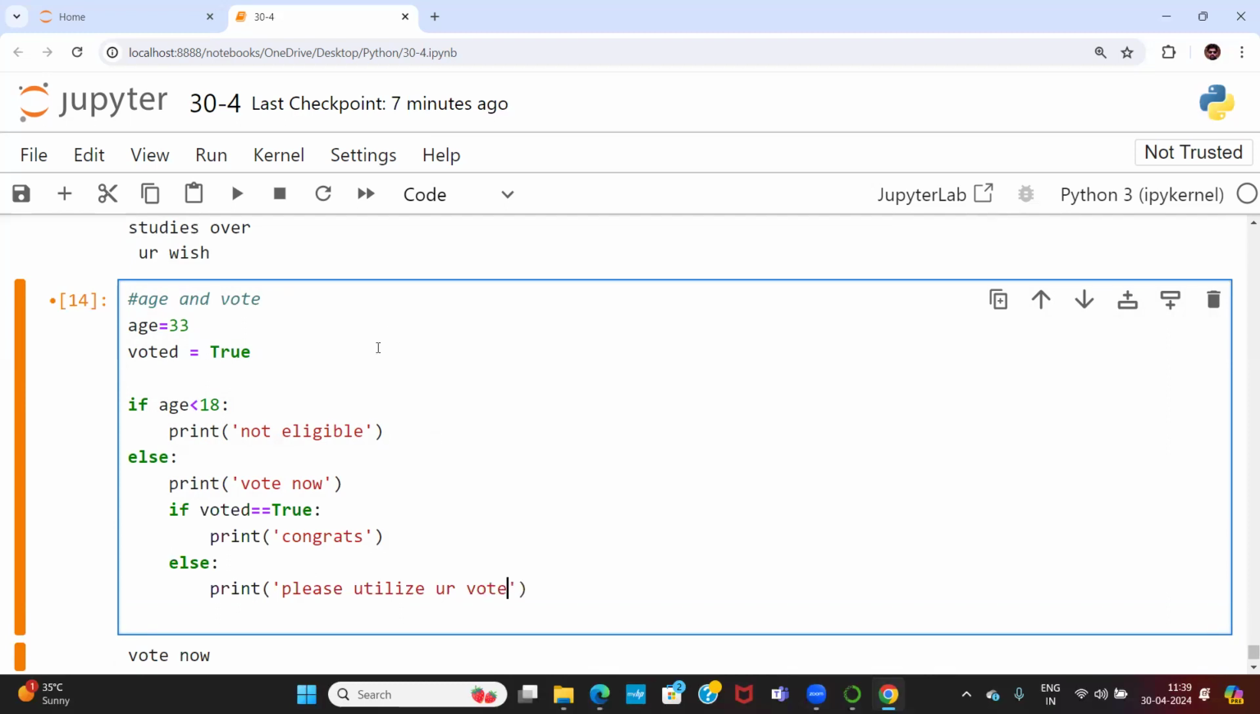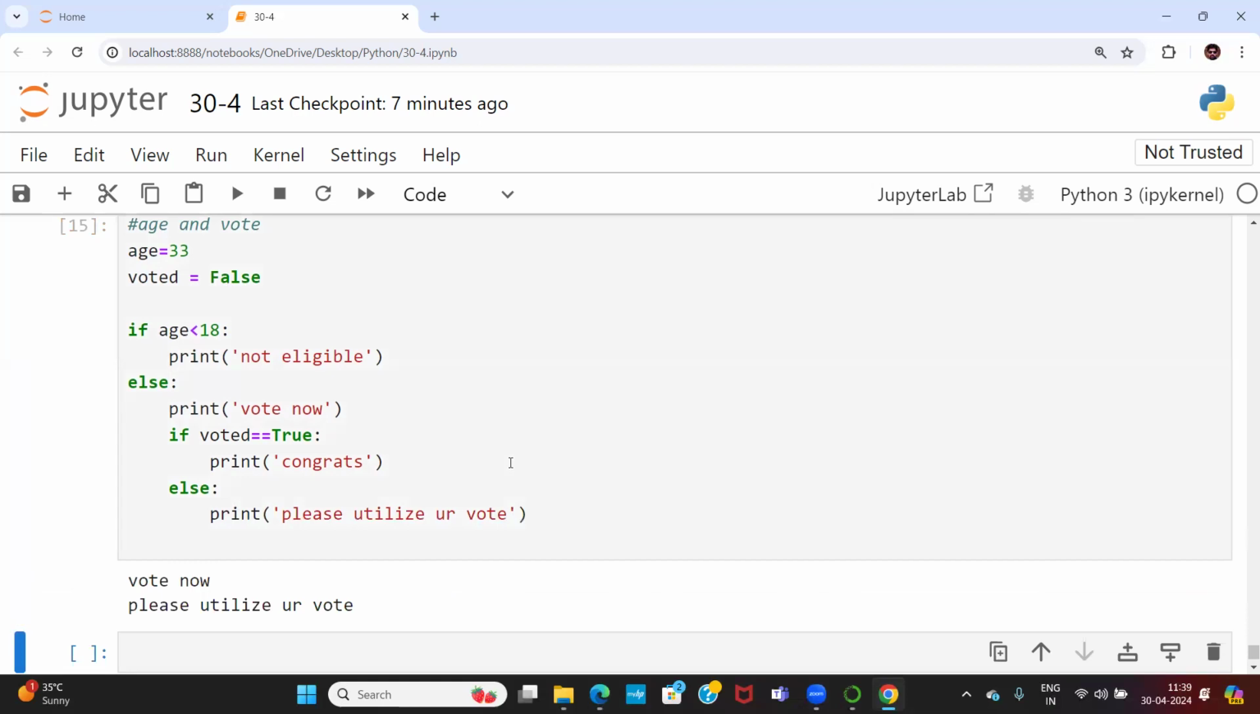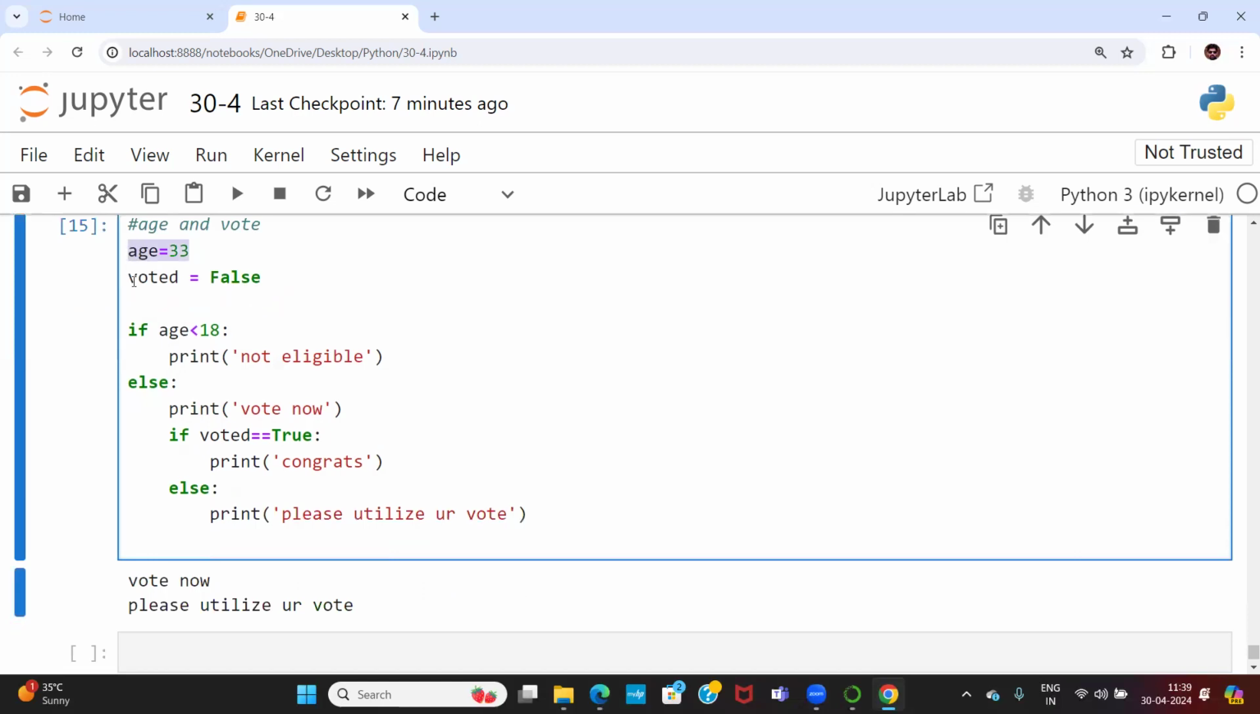Now, actually the values are: age 33, and voted I'm giving false here. Now tell me, a 33-aged person has not voted. I want to check with the conditions. So vote now. Please utilize your vote. He has the possibility of voting by age, but he has not actually voted. That is the very reason I am telling him, please utilize your vote. One more condition I am checking here.